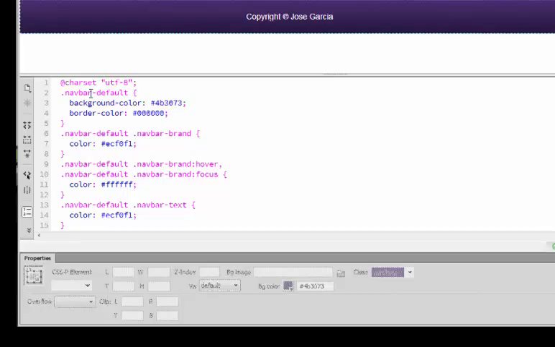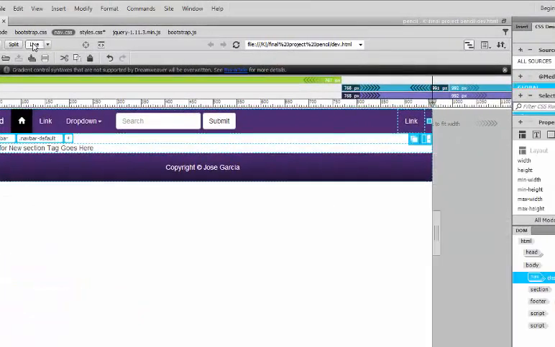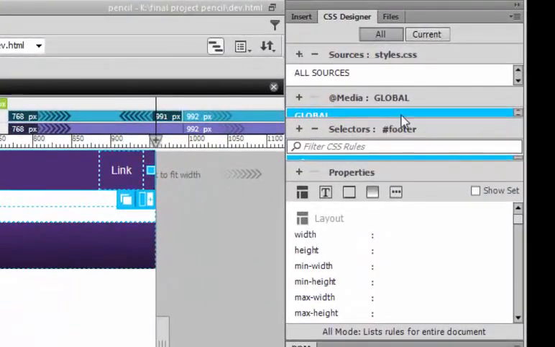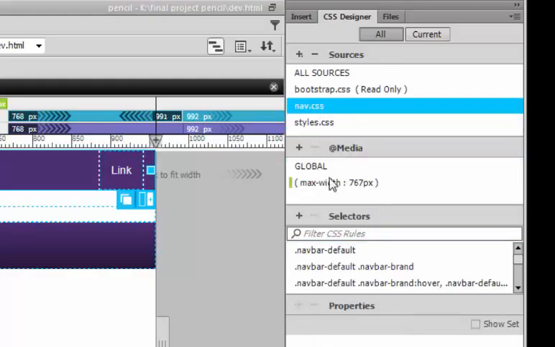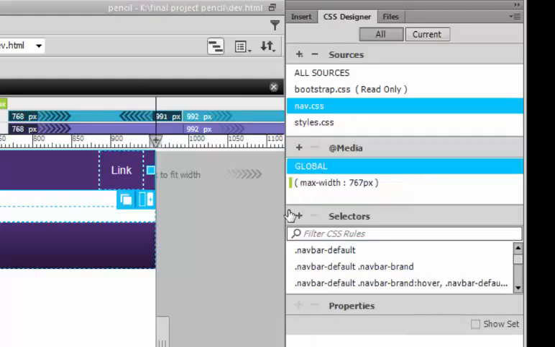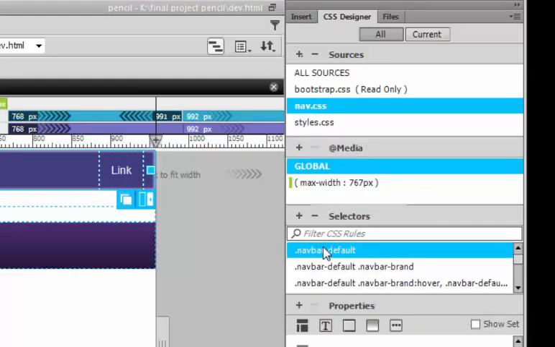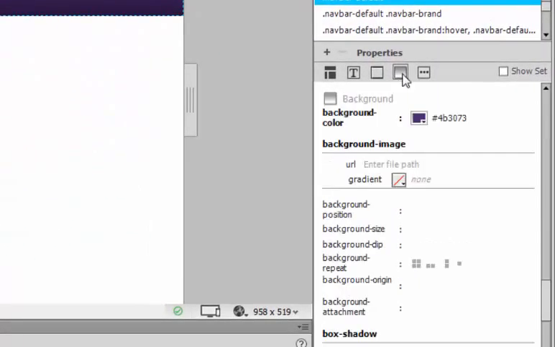We can also apply these same rules to my navigation. So how do we do that? I'm going to go back here to live view only. I'm going to hide my document object model, I don't need it. I'm going to go to my navigation bar. I'm going to go to global because we want it to affect all. You can see we have a media selector for different styles, but I'm going to click on global, and I'm going to click on the first item on my list, navbar-default, and I'm going to go to my background color, and there's that purple, that 4B, etc.